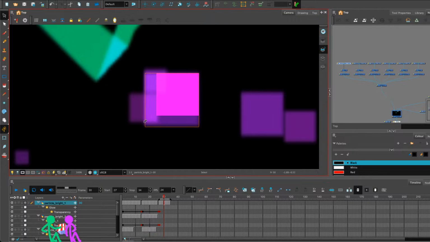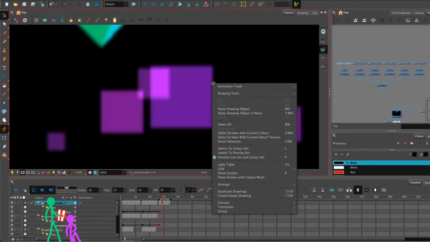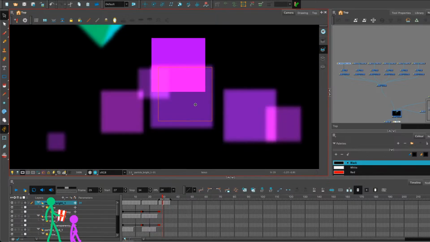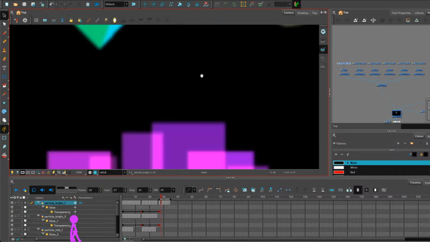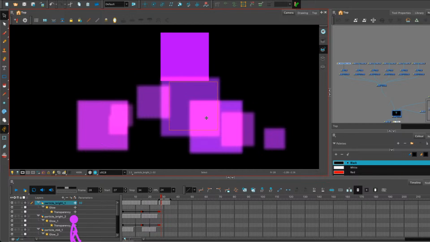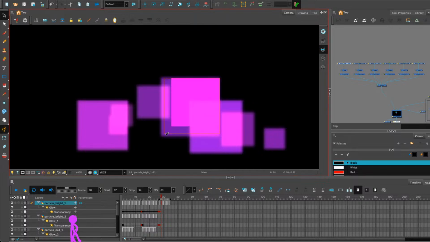This is actually really cool, the fact that Harmony has this blending, I guess, ability function. Gotta remember this for when I'm doing like fire or something in the future.